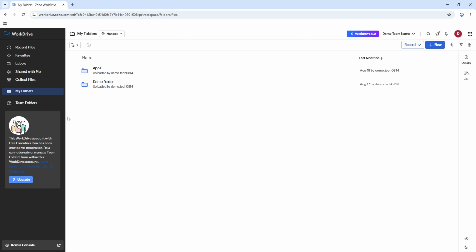Navigate to the section where your file is located. If it's a file you've opened recently, it might be in the Recent Files section. Otherwise, you may find it under My Folders, if it's a file you uploaded, or under Team Folders, if it's been shared within a team workspace. Once you have located the appropriate section, click into it to see the list of files. Now find and select the file you wish to delete.